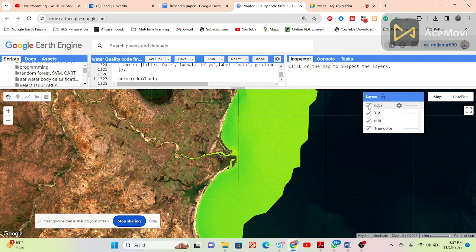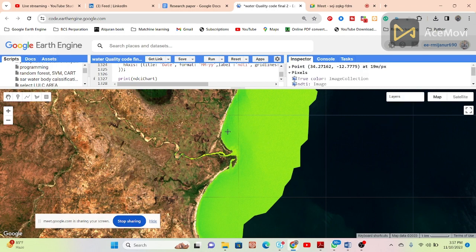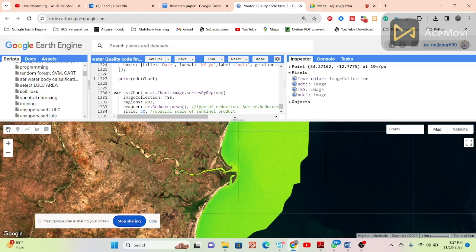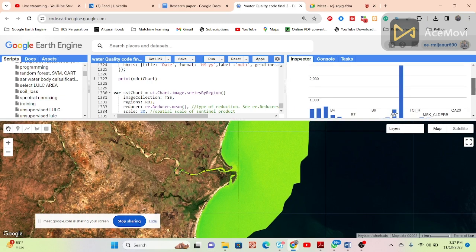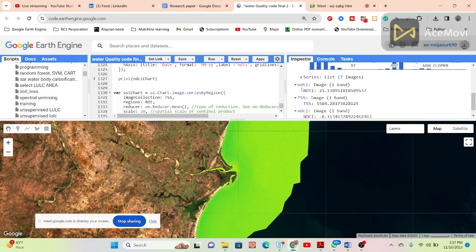Suppose I just simply click on here. So now I can get a specific coordinate. For this coordinate, what is the value about that? All of those things I can get from here. You can see NDTI, TSS. So here you can see NDTI, TSS value, and chlorophyll index value.